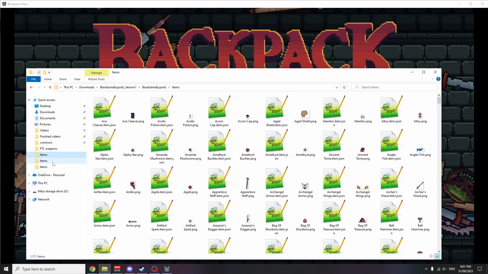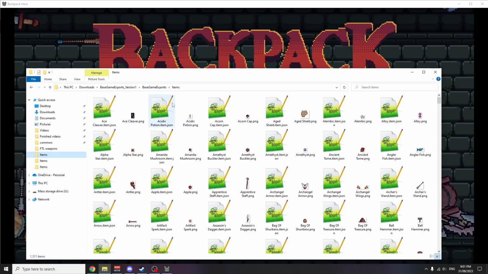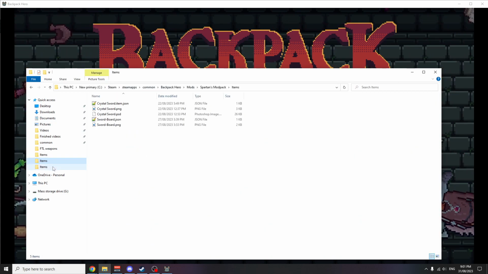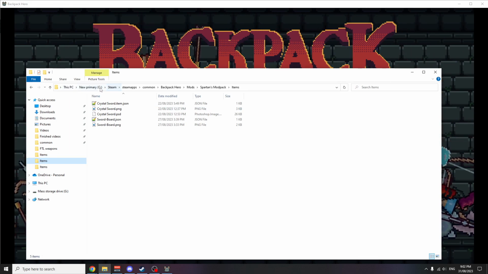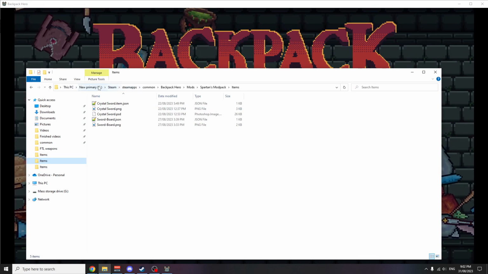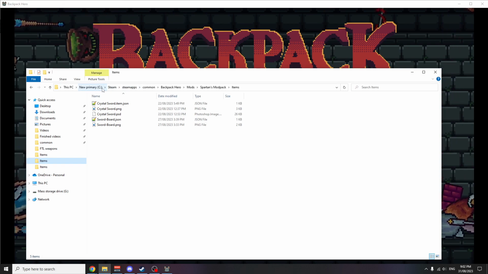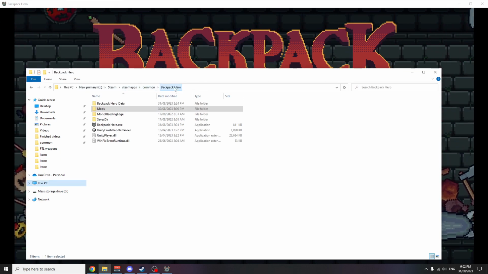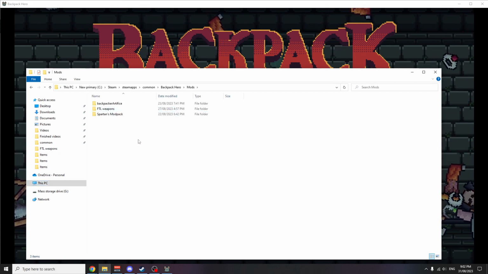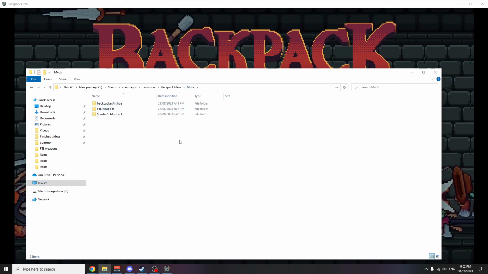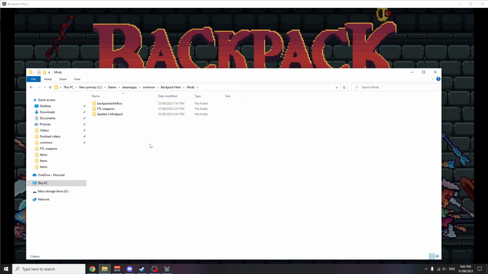So, what you want to do is go to wherever you have Backpack Hero installed on your computer. It's probably in whatever drive is your main computer drive. So you go Steam, Steam Apps, Common, Backpack Hero, and there'll be a folder called Mods in it. If you're playing on the beta, it will probably be in the normal place there. But there will originally be no folders here.